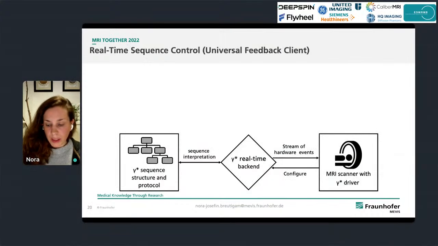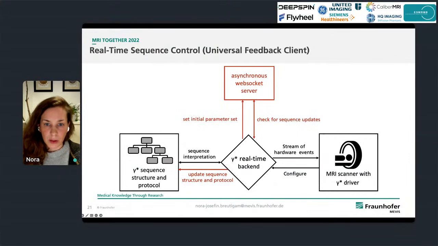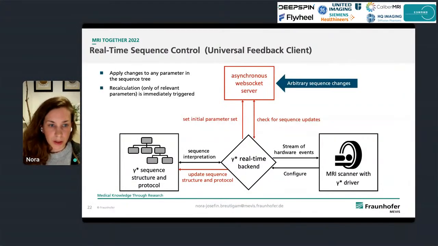GammaStar is not only able to communicate with the vendor reconstruction software on the scanner, but we incorporated a WebSocket server here. And this is also located on the scanner PC. So it looks a little bit external here, but it really is included in the scanner backend. So with this WebSocket server, we are able to apply any arbitrary sequence changes, and only the relevant calculations are then triggered.